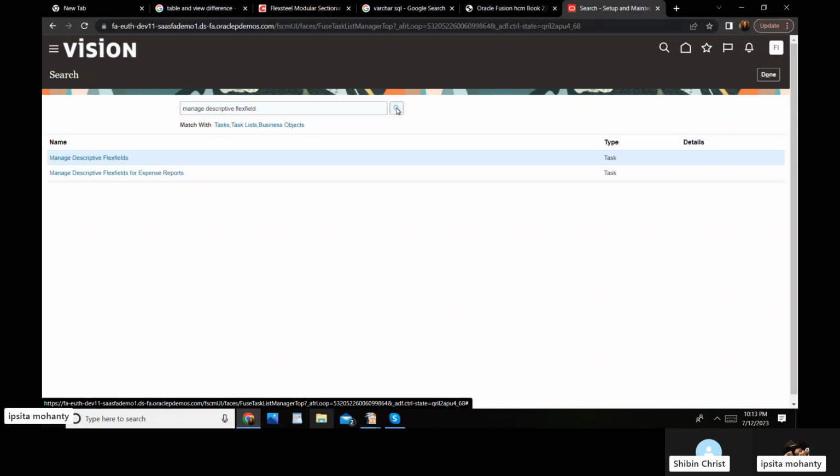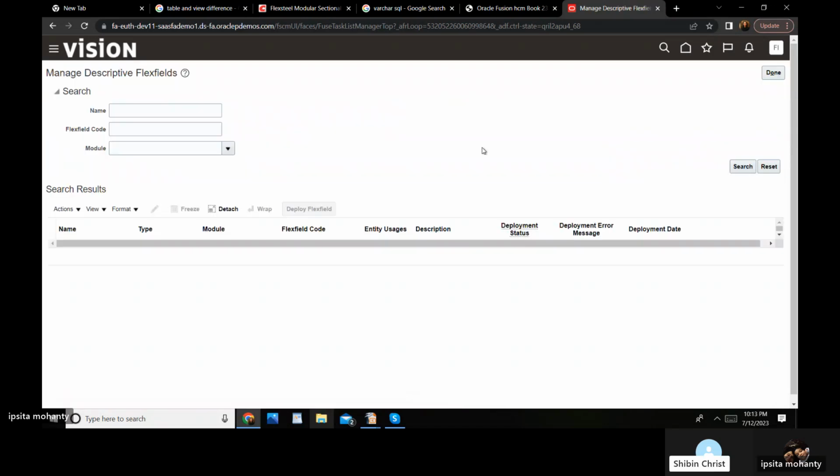Yeah, the first one, manage descriptive flex fields. In this, we are going to see what is an attribute and what is a segment, all those things. If you notice here, there is no option to create a flex field, the descriptive flex field.